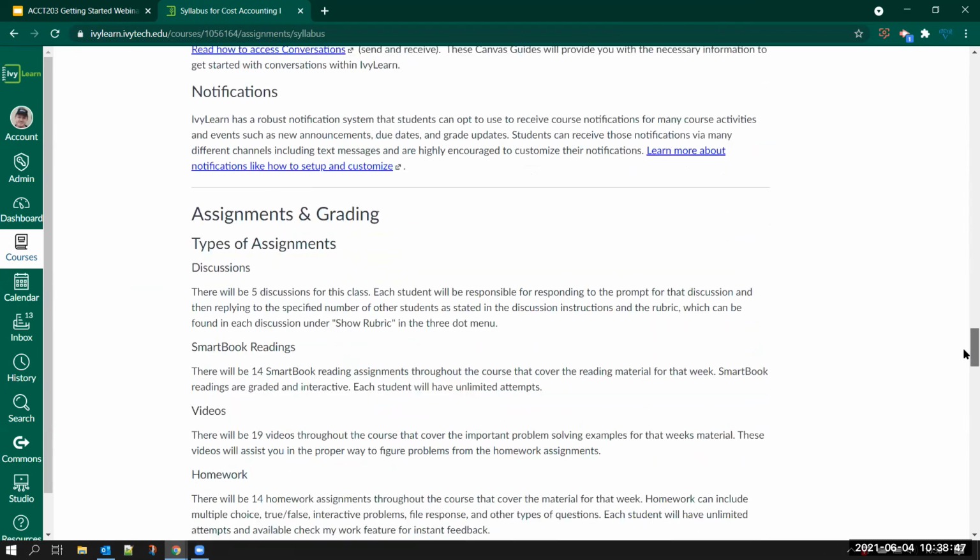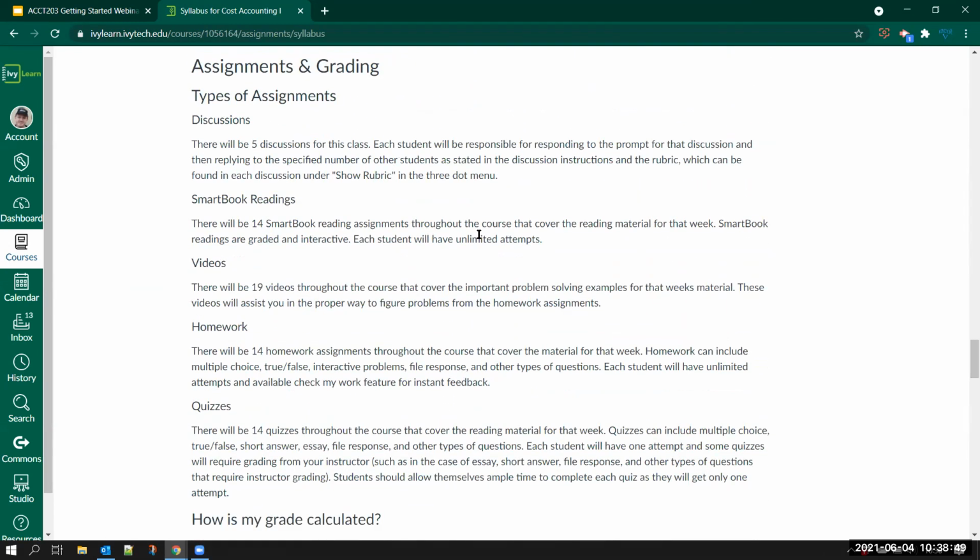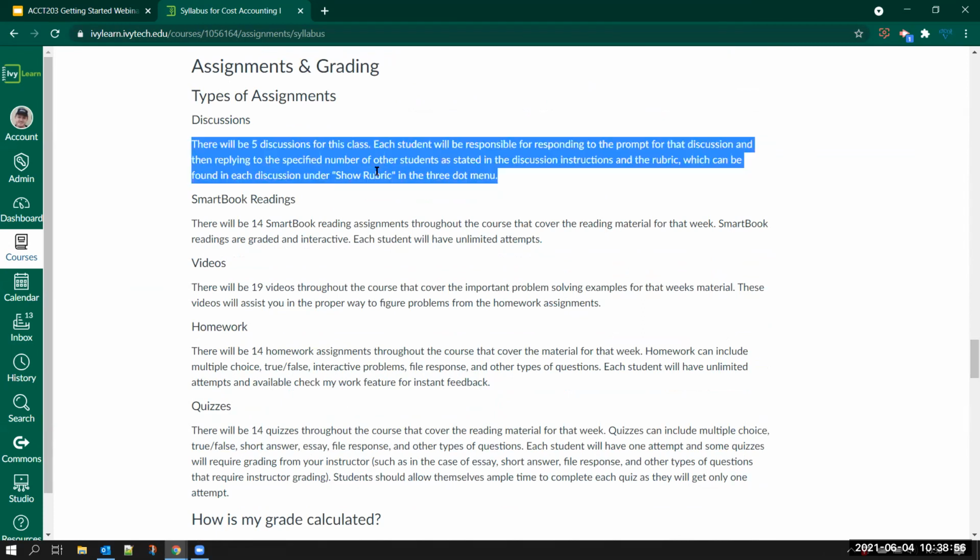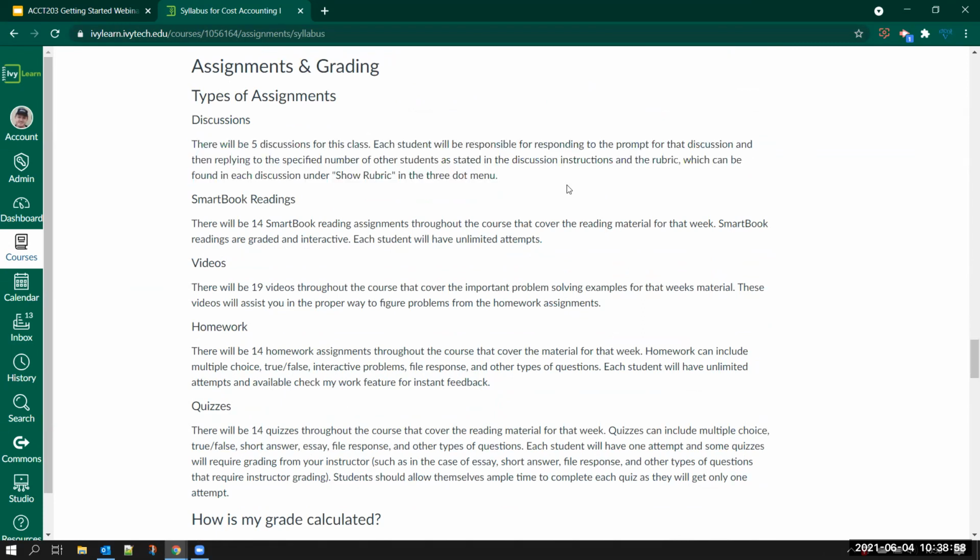Continue scrolling. Next, we get to the assignments and grading section, where we just have a brief overview of all the different types of assignments that will be available in this course for students. So there'll be discussion boards that cover the individual topics, which instructors will need to go in and edit the due dates for on the individual prompts.